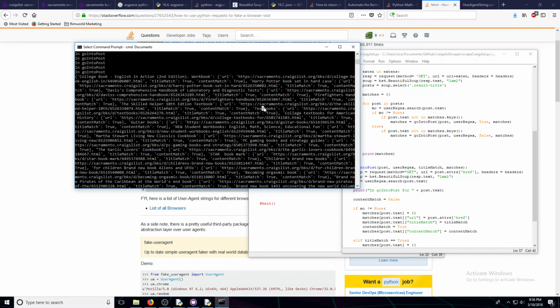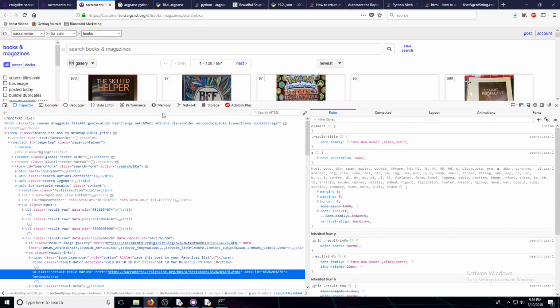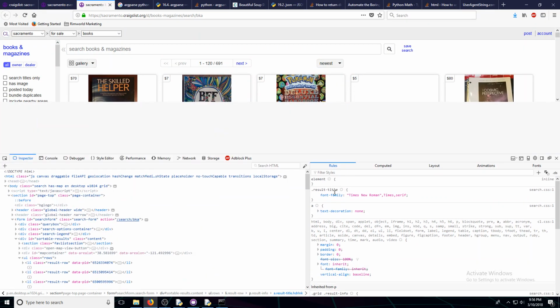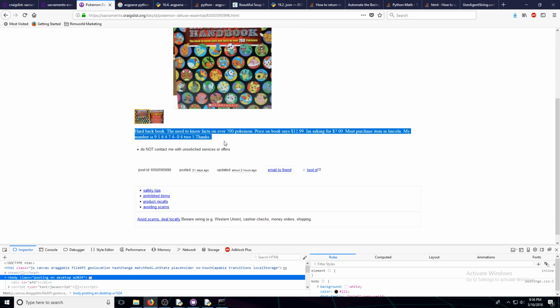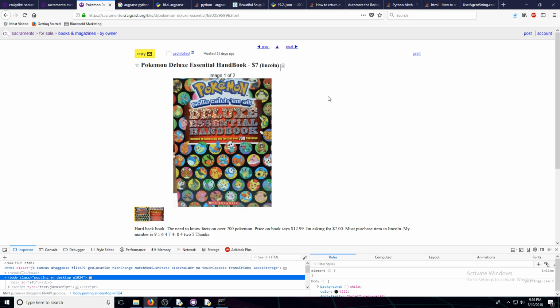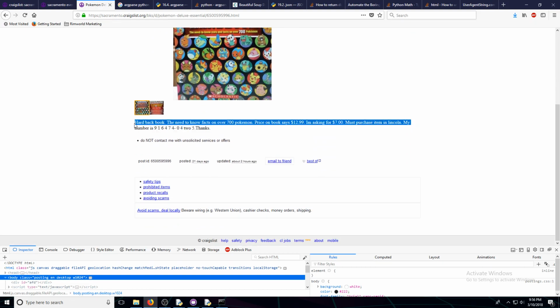We're going to continue this next time. I think next time we're going to target the content of each post, because if you look at the post here, and you go to this Pokemon Deluxe Essential Handbook, which everyone needs to have, you want only this text. You don't want it to search this text here or this text here, because it's going to find book right there and then save every single title. No, you don't want that to happen. You want to save only if it's in this text somewhere. Other than that, we'll continue this next time, everyone.